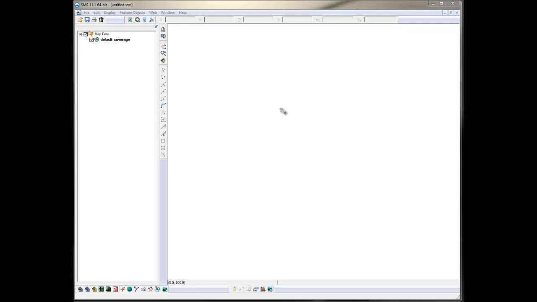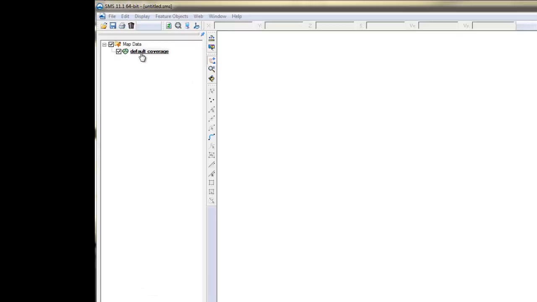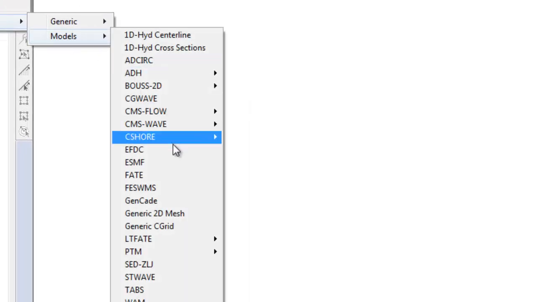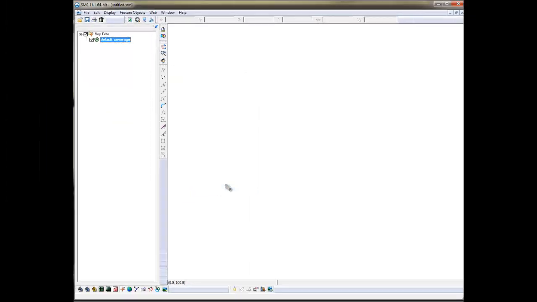Up to this point, the SMS menus and tools displayed were the ones that apply to any model built into the SMS package. To activate the menus and tools specific to GenCade, you'll need to define the coverage as GenCade's. Right-click on the default coverage and select GenCade from the drop-down menu. You'll see that this action activates the GenCade specific dynamic tools in the map module.